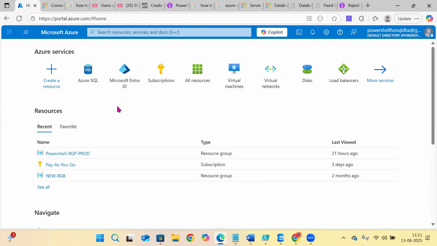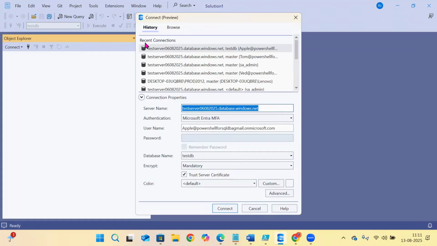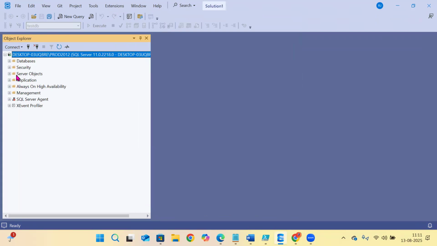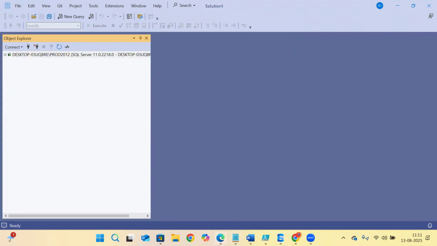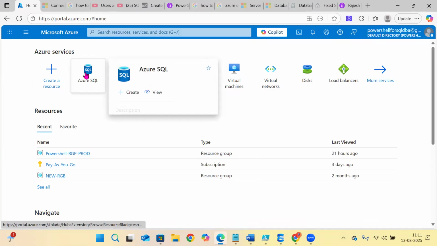Today's video session is just the very basics, and I am going to compare PaaS with your on-prem SQL Server and how you connect. Before that, I will connect with my SQL Server services, that is on-prem, the prod 2012 server, which is installed on this machine. Now I will go to my Azure portal and try to create the Azure database.